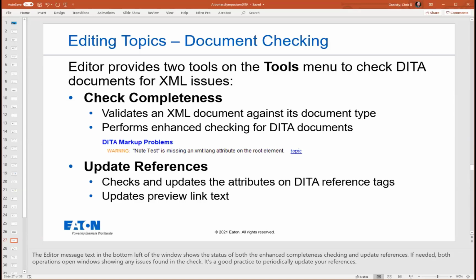So the other thing is the tools menu also contains the update references that I mentioned just before. That will go and check and validate all the attributes on the DITA references tags in your open document. It'll traverse the links.